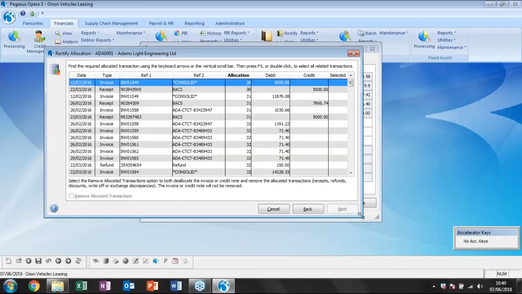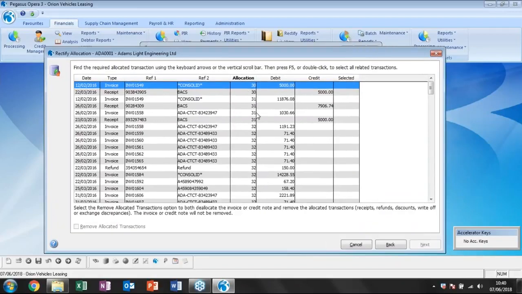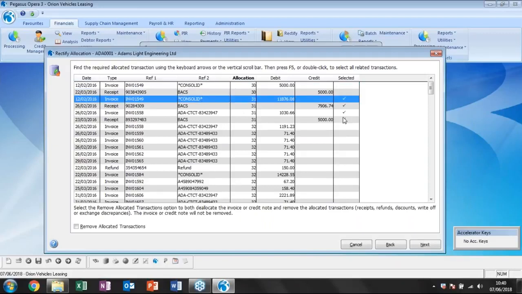What I then have is a full list of all the transactions that have been allocated, and we can see the allocation numbers here which show what is actually linking. If you double click on any one of these transactions, it will automatically select those that are linked. So what we have here is two invoices and two receipts. By selecting this line, I have options to either deallocate both receipts from the invoices, therefore showing the invoices outstanding, or I could actually physically remove the receipt. But what I'm first going to do is just purely deallocate.